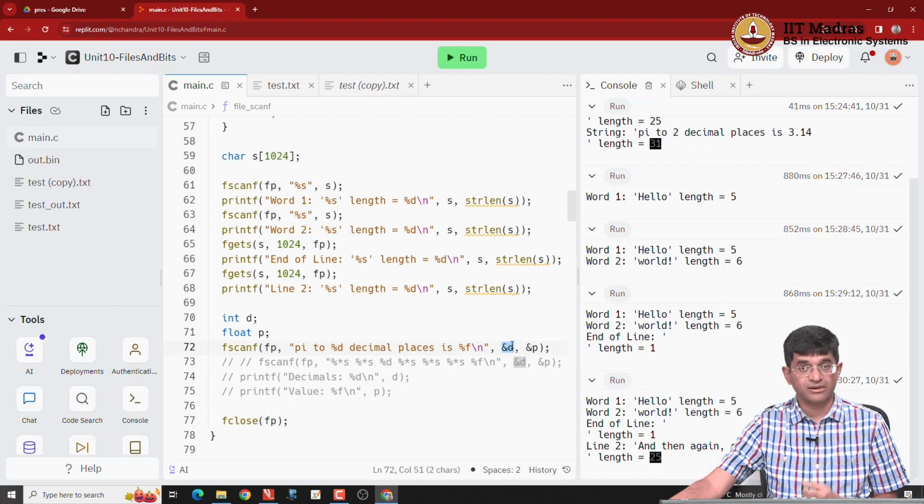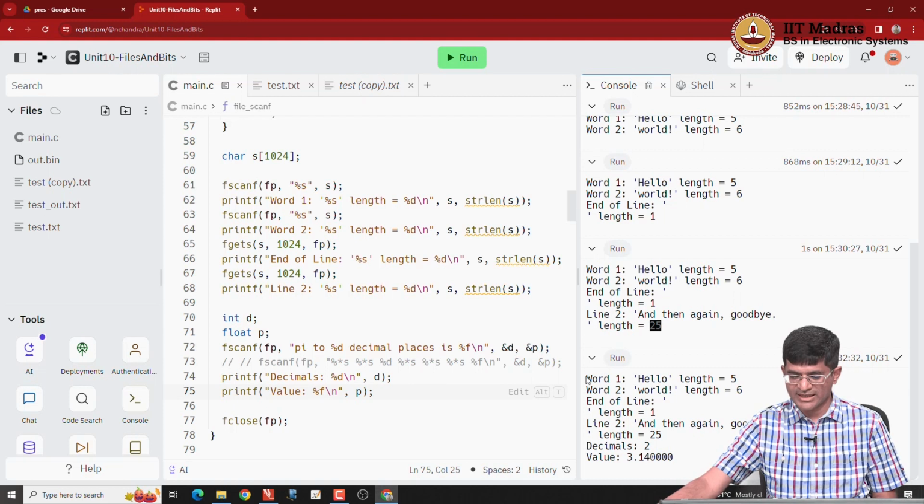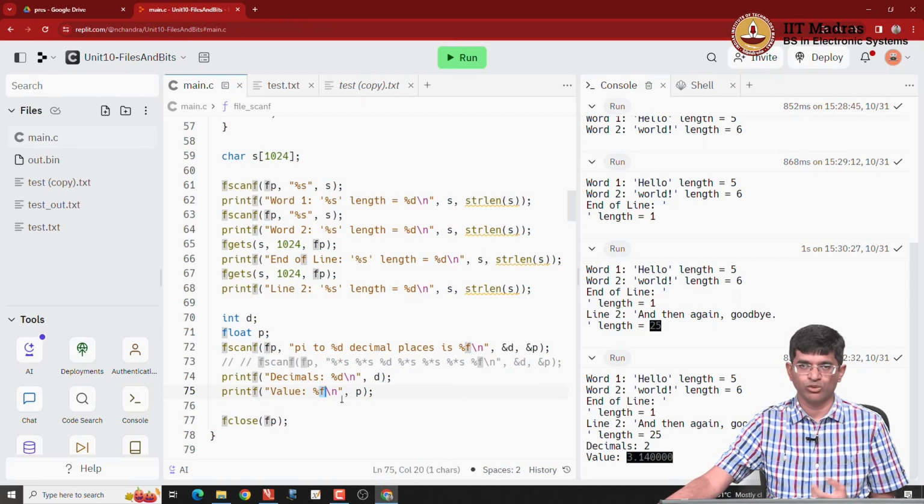And I need to give, remember, scanf takes the address of a variable so that it can actually update the value of that variable. Same way fscanf does the same thing as well, right? And I can give address of d and address of p, and let's see what happens when I actually print those values out. Yeah, so you can see that the rest of the text remains exactly the same, and in the last couple of lines I have decimals as 2 and the value as 3.14. It's got printed out as %f, so that added a few more decimal places, a few more zeros after it, but the important thing is it actually read it in as a floating point value.